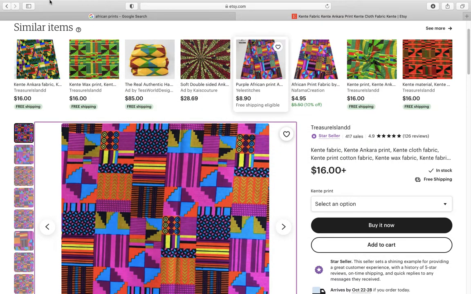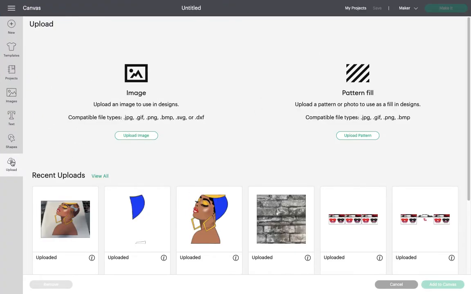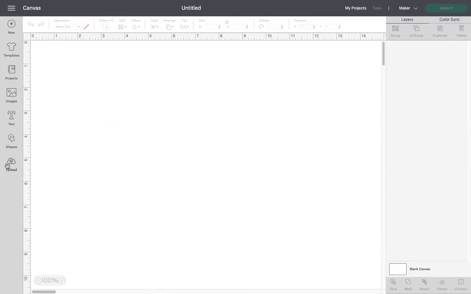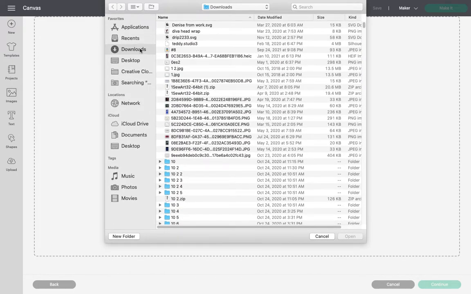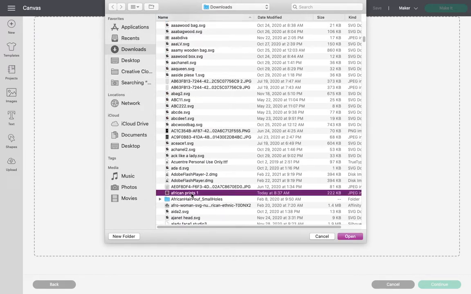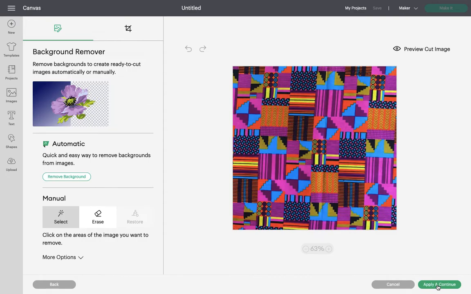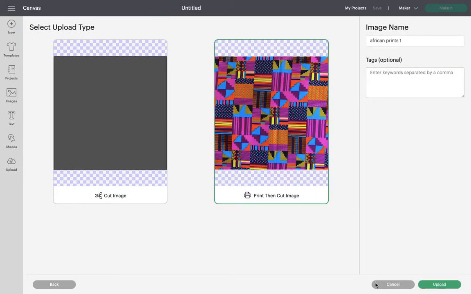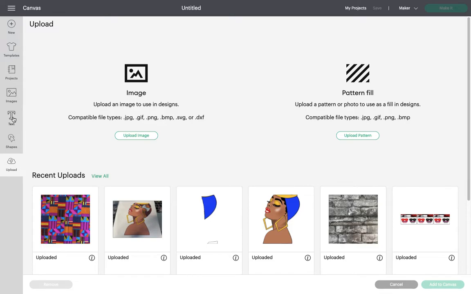Let's replace it. So I'm going to click out of here. Open up Design Space. Push upload. Upload images. Let's browse. Let's go to downloads and look for the African print one. Here we go right here. We're going to open it up. Gonna push complex, push continue. We're not gonna do anything to it, so we're just gonna apply and continue. Click on it, and we're gonna save it into our recent uploads.